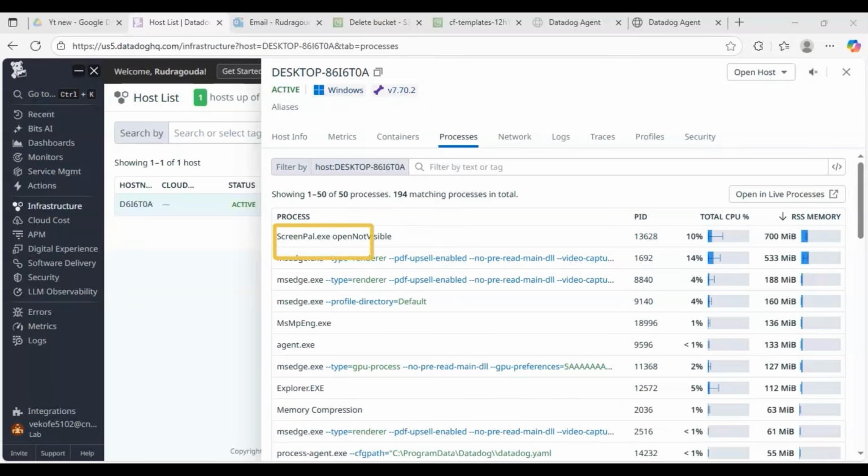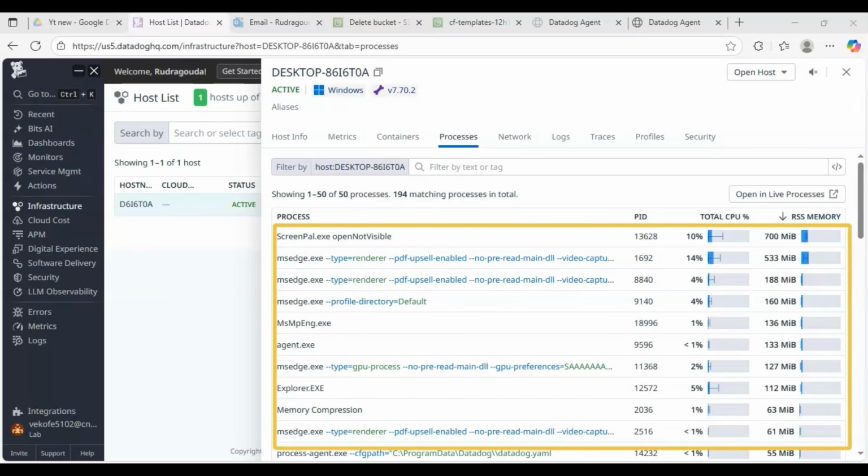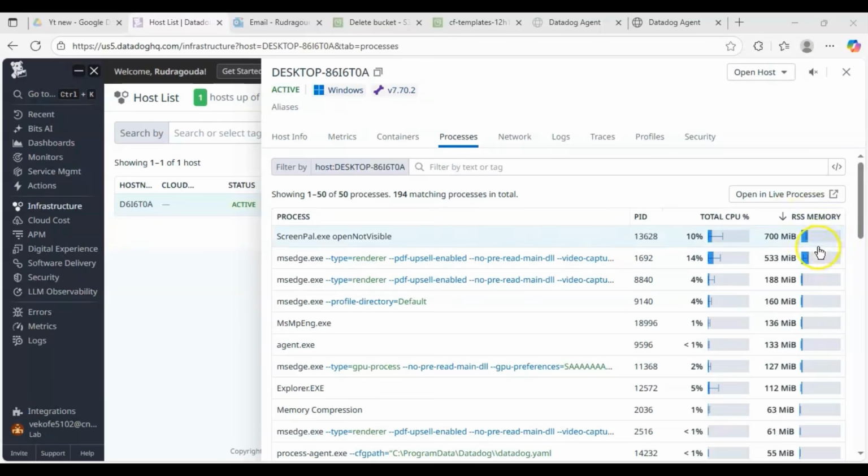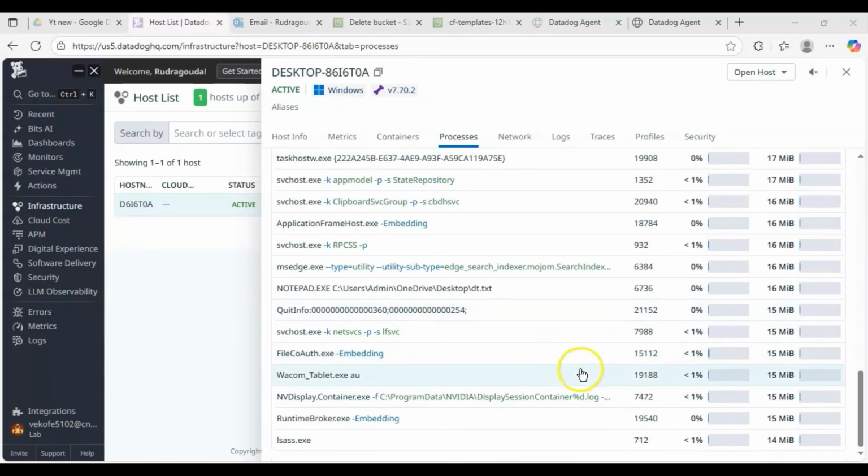For example, screenfall.exe, open not visible service is running. Again, some services related to Microsoft Edge are running, right? All the things are captured properly here. What is the PID of that one, or what is the total CPU of that, and even the RSS memory, all the information you are able to see over here.